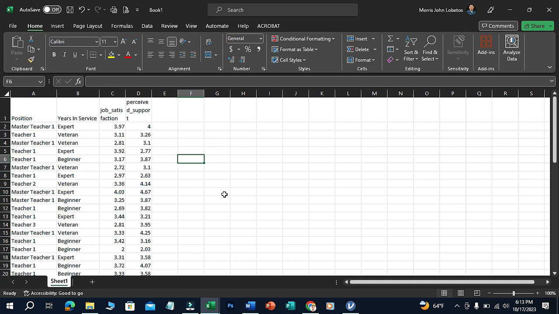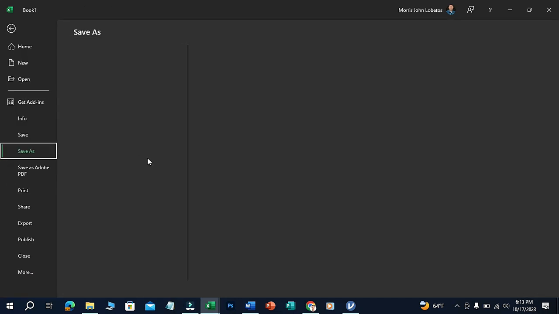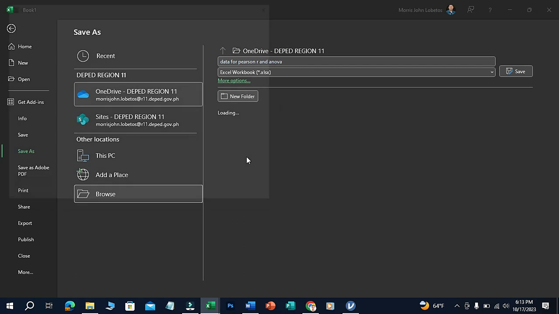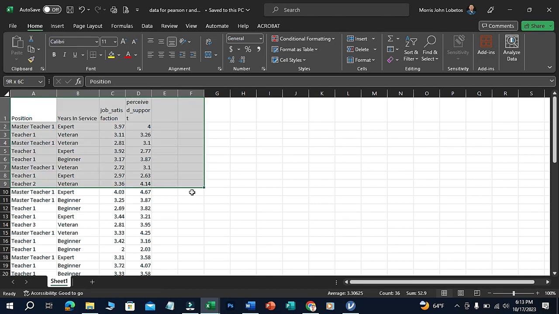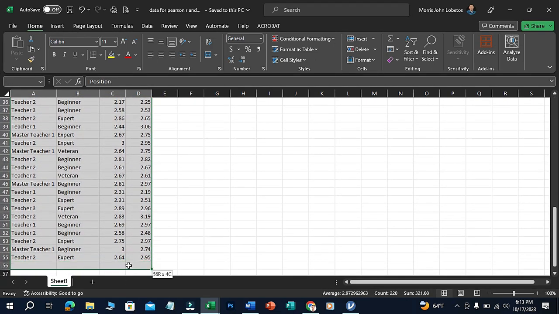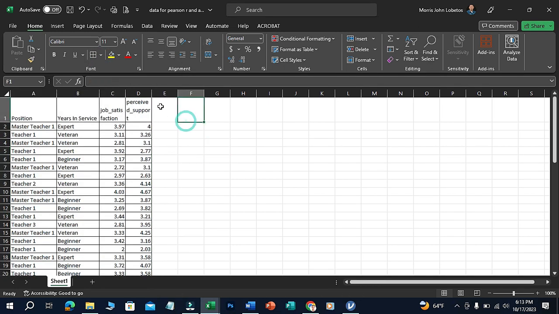Then we're going to save the file, data for Pearson R and ANOVA. You can name the file on your own. I'll just save the file here in documents. We can put formatting, so we put borders. In our study, our DV here is the job satisfaction and the IV is the perceived support.